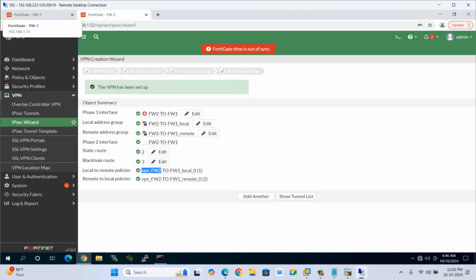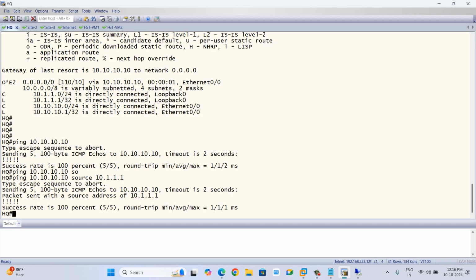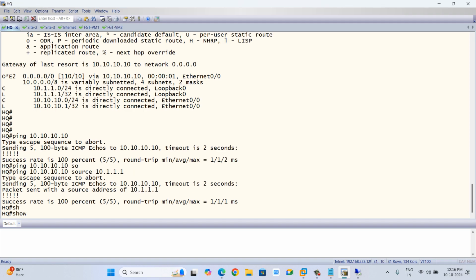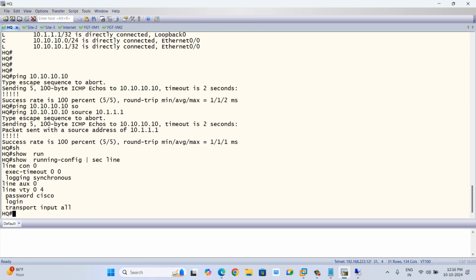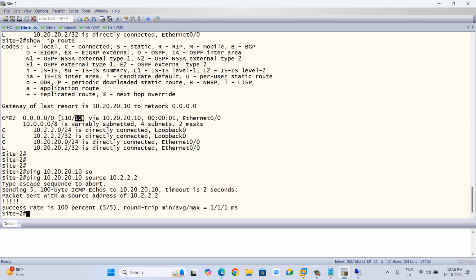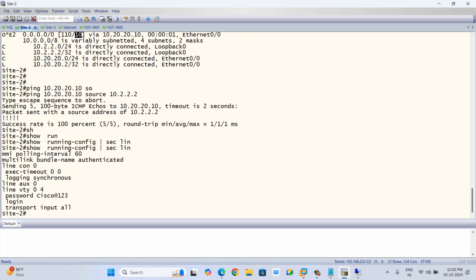If I want to ping now, will I be able to do that? What do you say? So let's check show run section line. Yeah, we allow on site 2 show run section line. Oh, the password is Cisco@123.